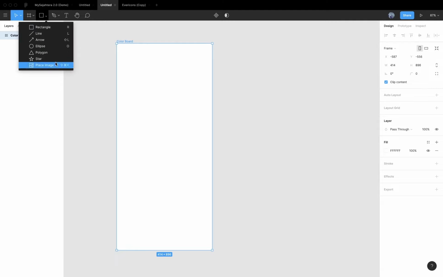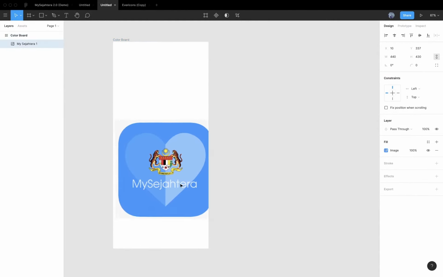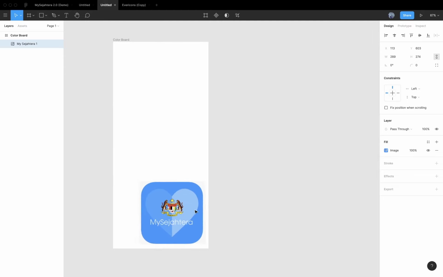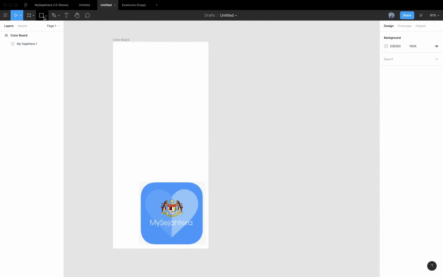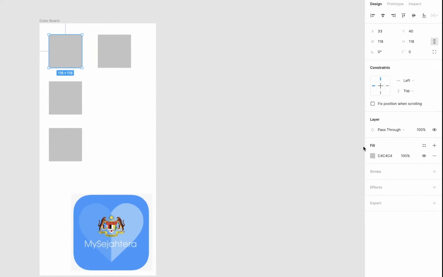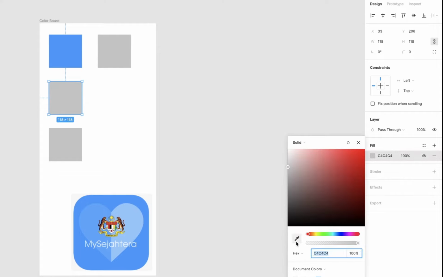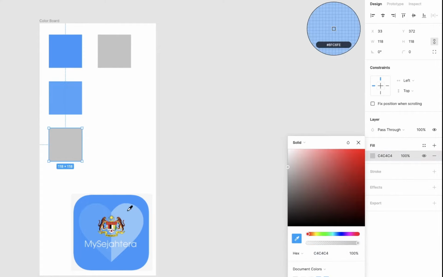However, in this case, I prefer to extract the theme colors from the MySejahtera application icon, which is the blues on the icon. So I've created a color board for me to put out all the colors I wanted to use in this design and save them into my library. I've also created a darker version of the blue, as the light blue is too vibrant and the darker blue is more mature and eye-friendly.